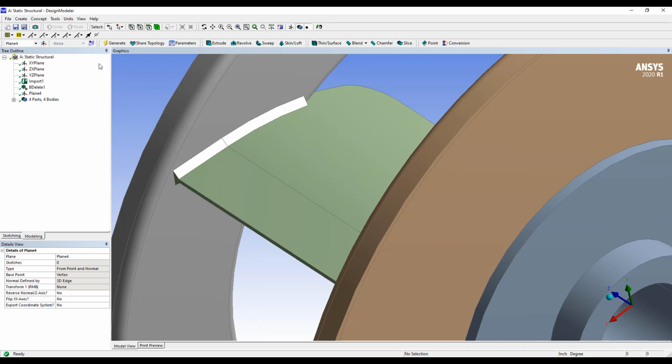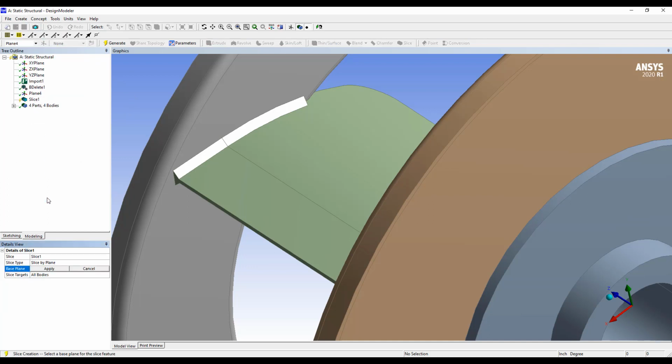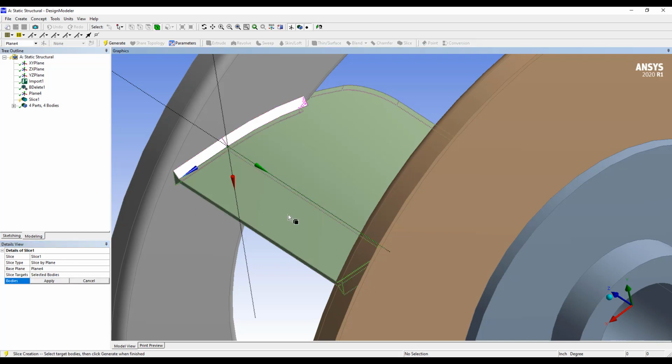of the vane body. So under the Create menu, we're going to choose Slice by Plane. We'll pick Plane 4. Click Apply. For Slice Targets, we're going to change this from All Bodies to Selected Bodies. And then we're going to pick the vane body. Click Apply and Generate. Now our vane body has been sliced in two.